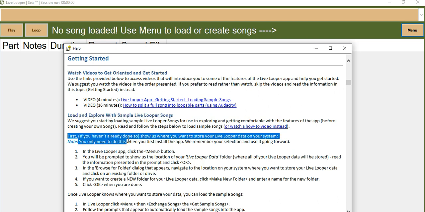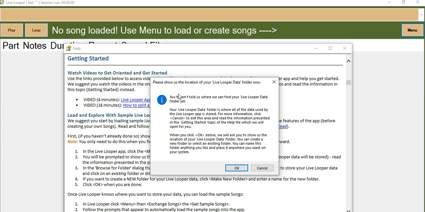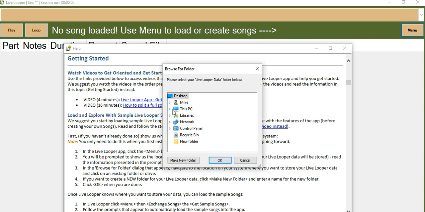So the first thing that we need to do when we open the app is tell the app where it's going to store its data on your system. You only have to do this one time, but the very first time you open the app and click on the menu button, it's going to ask you where you want to store your data, and that's this process here. I'm going to walk you through it. So we'll click on Menu. The system knows that you haven't told us where you want to store your Live Looper data on your system, and we'll go ahead and click on OK and show it where we want to store the data.